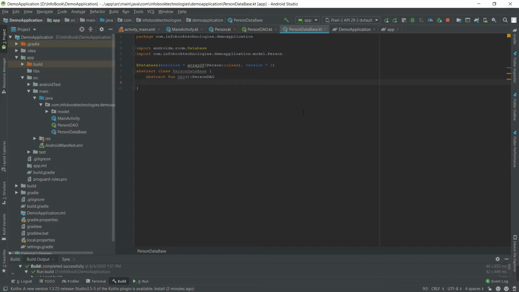So far we have created the DAO object, database class, and model object for the entity. Now we are going to create an instance of this database class so that we can access it in the view. Before that, we're going to call the companion object, which is nothing but a static block. So when the class gets initiated, it will be called. So I'm going to initialize the instance.